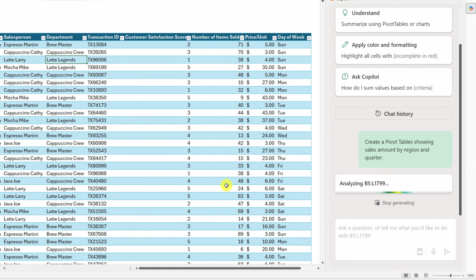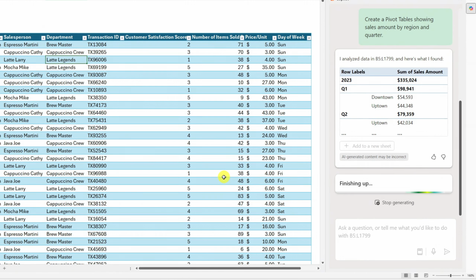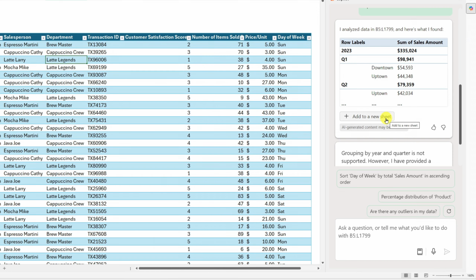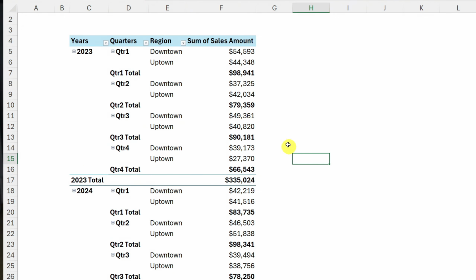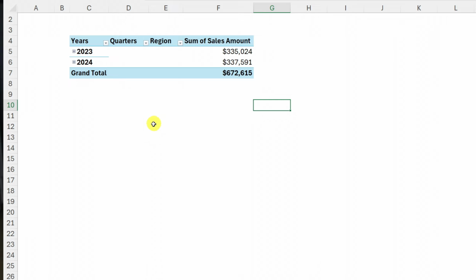So here we are, Copilot will understand my data and it will try to do my request here. After a few seconds, we have a pivot table here. We're just going to click on Add to a new sheet and have a look at our data here. There you go, Copilot created a pivot table. And to be honest with you, I don't really like this pivot table. Of course, I could just click on the little minus here like that. Boom, boom, and we have something closer to what we want, but we don't have it all.